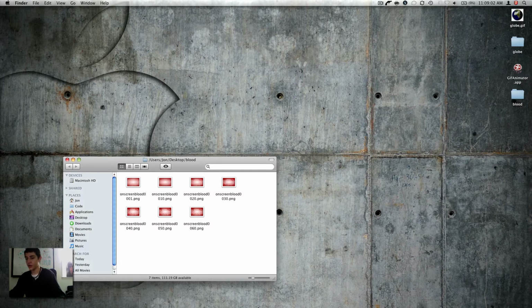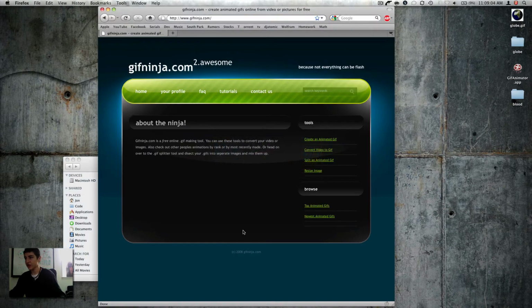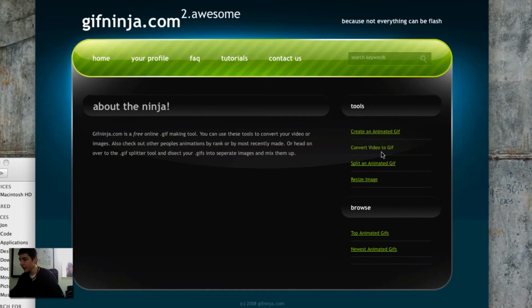Now I'm going to be showing you a site that does this, and it's actually called GIFninja.com. To create a GIF, you can do a lot of things, actually. You can create a GIF, you can convert a video to a GIF, you can split an animated GIF, and you can resize an image. Today I'm just going to show you how to create a GIF image, but the site's called GIFninja.com. I'll have a link to it in the description, and feel free to play around with the other things they have.